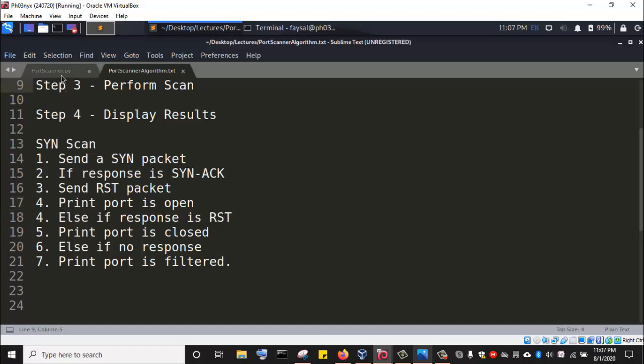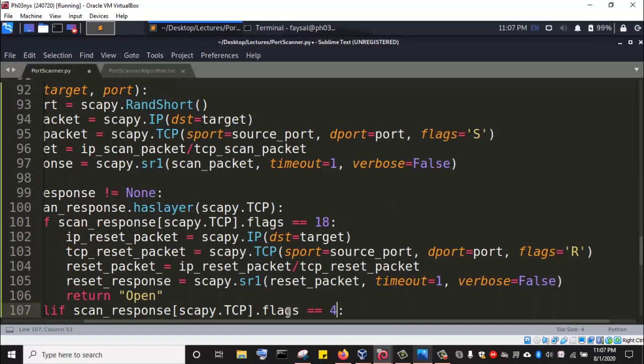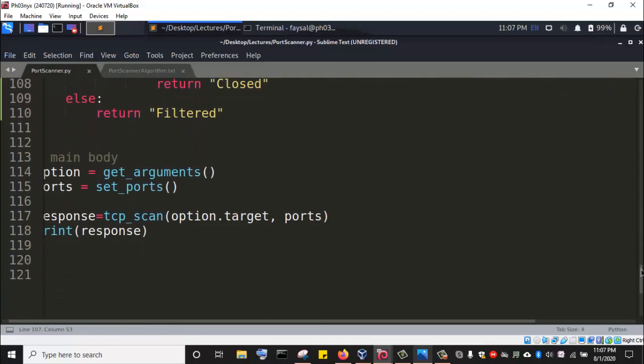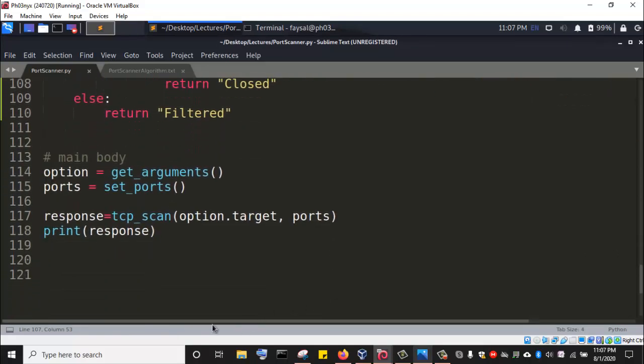So with this, we have successfully written our SYN scan function. So we are going to save it, and then we are going to call that particular function and try to perform port scanning with it. And then if there's any error, we are going to fix that error. So instead of calling TCP scan, I'm going to invoke SYN scan here, and then we are going to print the response.